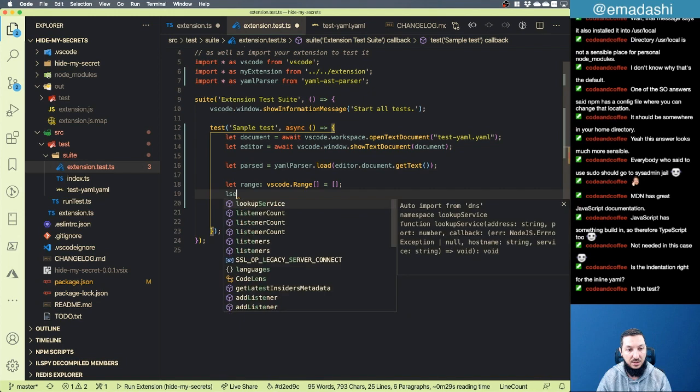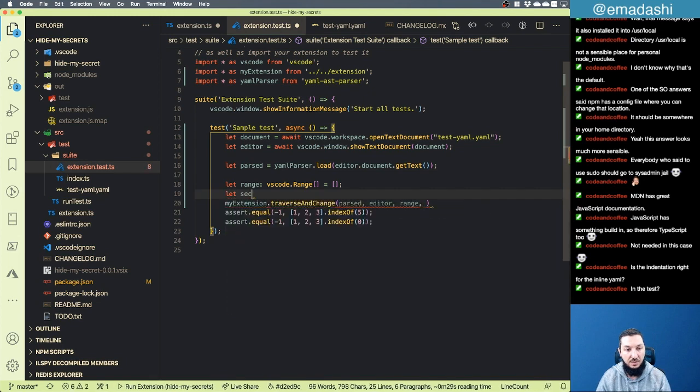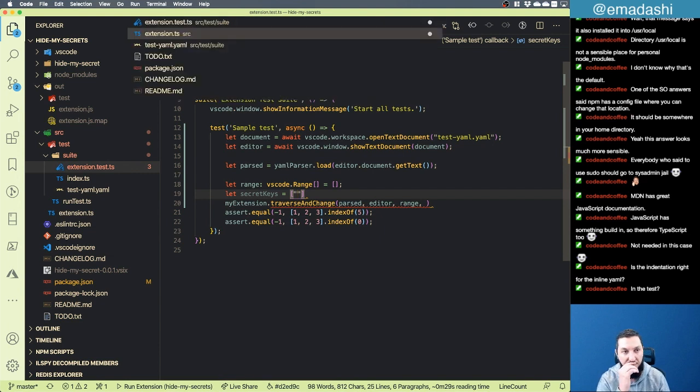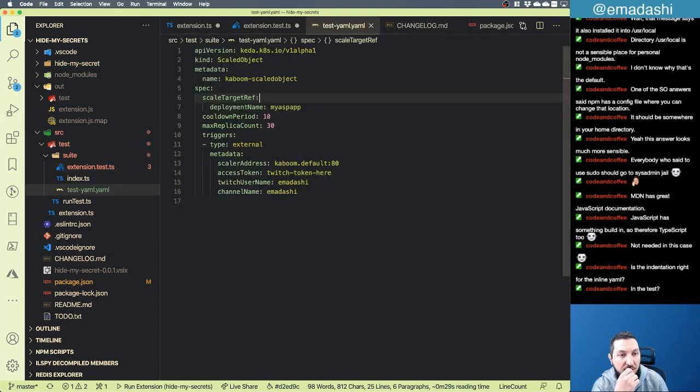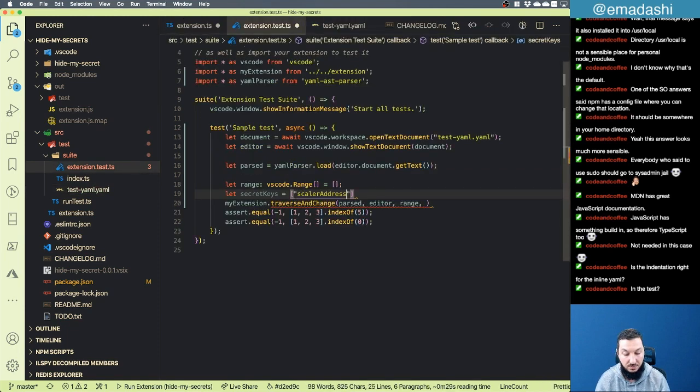You can say let secret keys equal, what do we have in the YAML file? Let's say it's calling period, or no, scale address. Good. And we say secret keys.